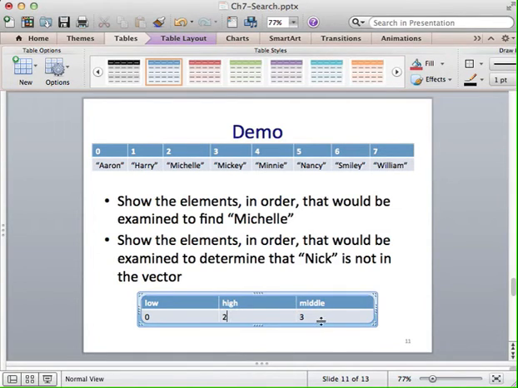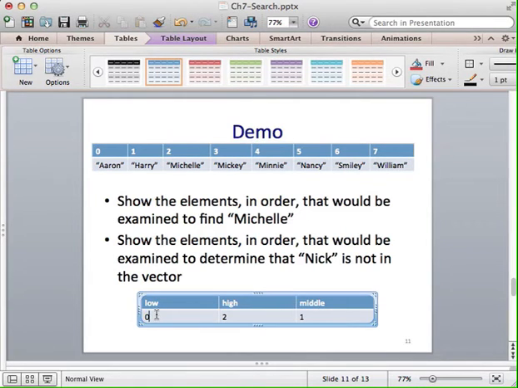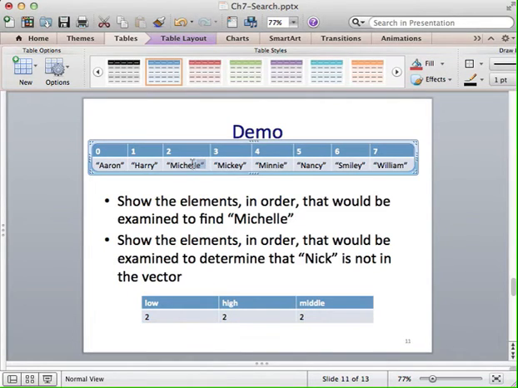So 0 plus 2 is 2, divided by 2 is 1. So now we look at the item at location 1, and that's Harry. And we can see Michelle is greater than Harry. So we adjust our low to be 1 greater than the index location for Harry, and that puts low to be 2. So now we do 2 plus 2 is 4, divided by 2 is 2, and that's Michelle. So we would return 2.